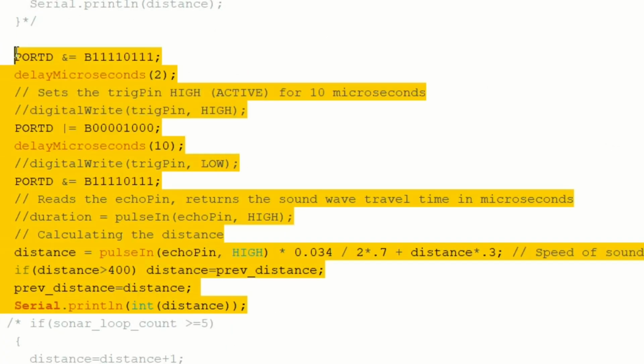This is the code which generates the distance data. I'm using a very simple sketch which I got from the Arduino forum.